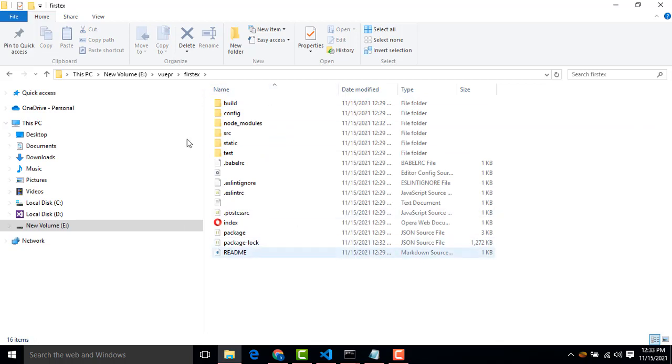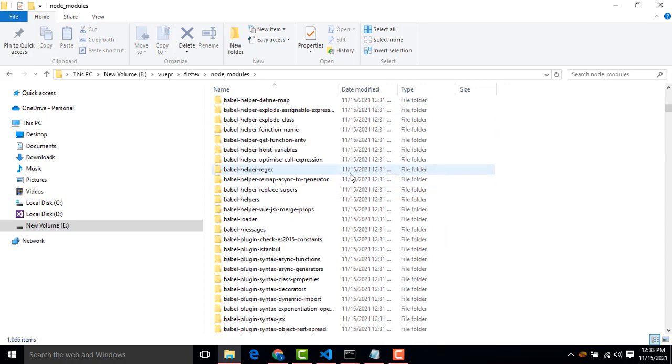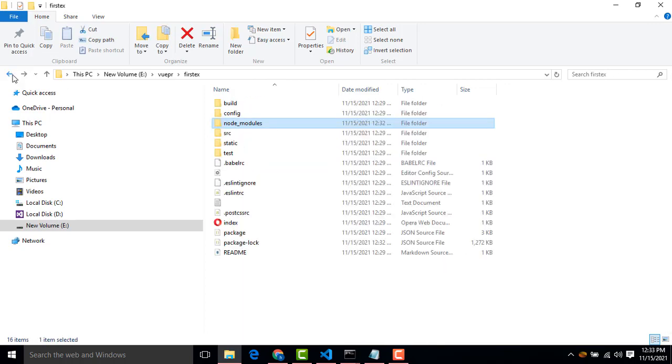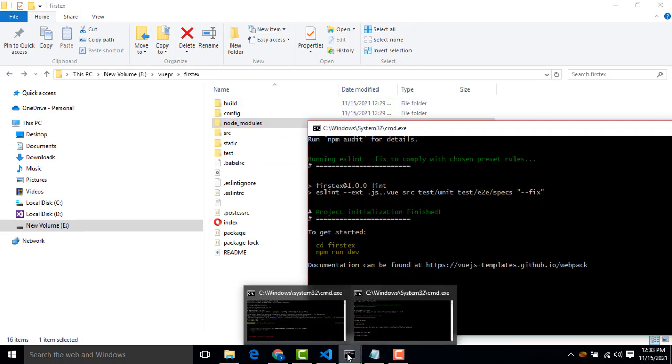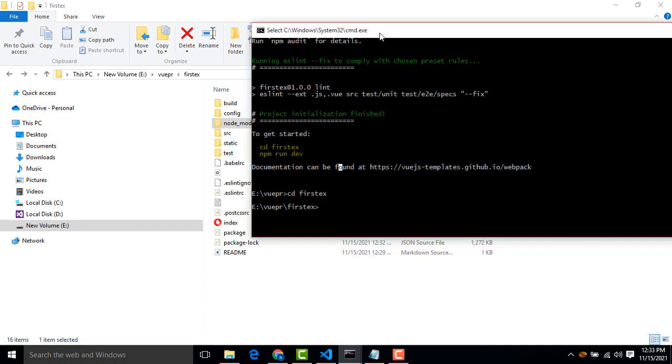Now this is all the modules, the dependency management system. If you look at this folder, there are many dependencies there. Right. Now I am going to run the project first. How to run the project will be explained. Don't worry about npm run.